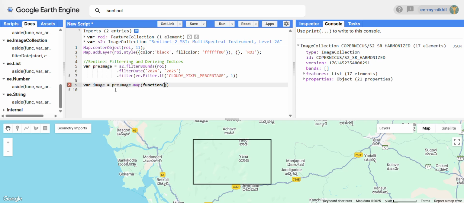This function will take an image inside and it has to return something. So this is the syntax for creating a function and mapping a function. I have applied it in one line only. You can also create a function separately, then map it to your image collection. So remember, mapping works only on a collection dataset like a feature collection or an image collection.